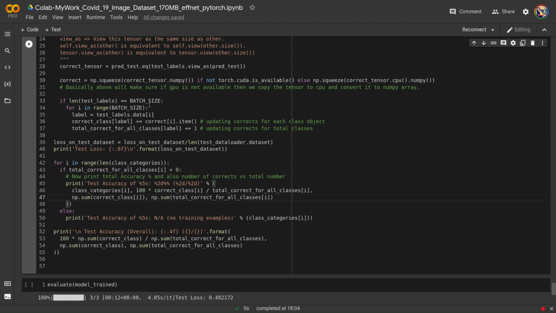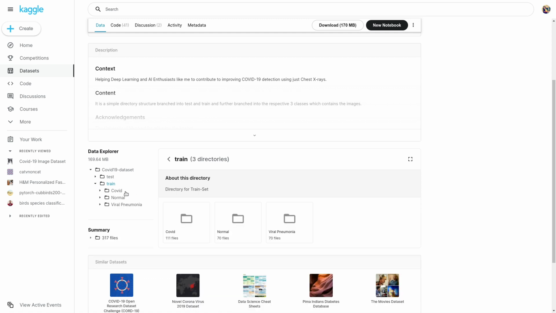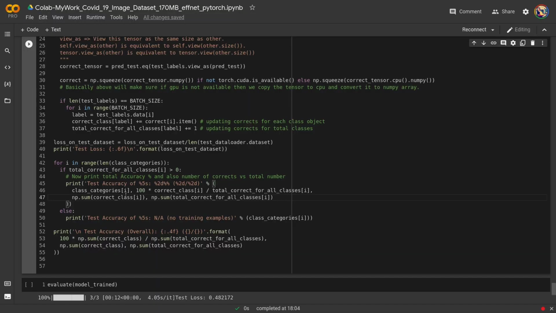Remember, we have three classes, which are my COVID, normal, and viral pneumonia. So now I want to print the accuracy for each individual class, and also I want to print the accuracy of all the classes together to get an overall view. So in the first loop here, I am printing each class, that is correct classes I. So I'm doing a little loop here for I in range len class categories.